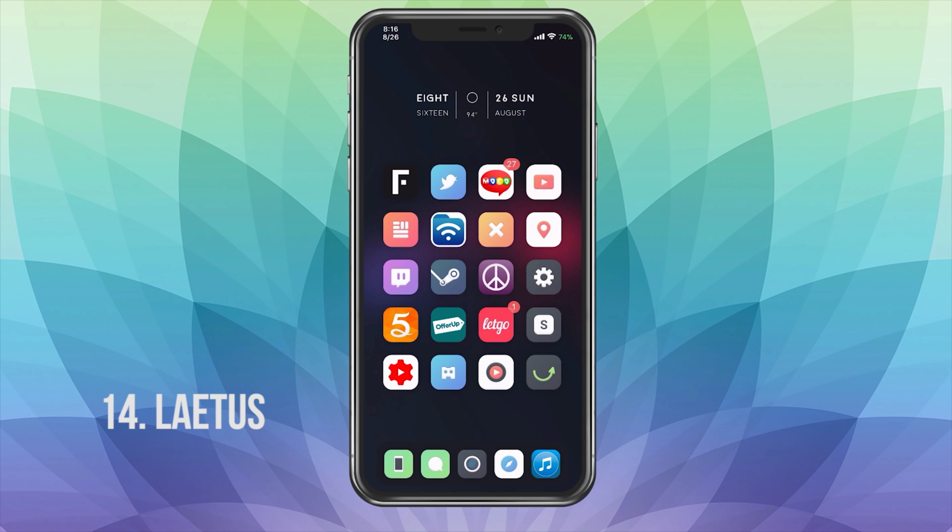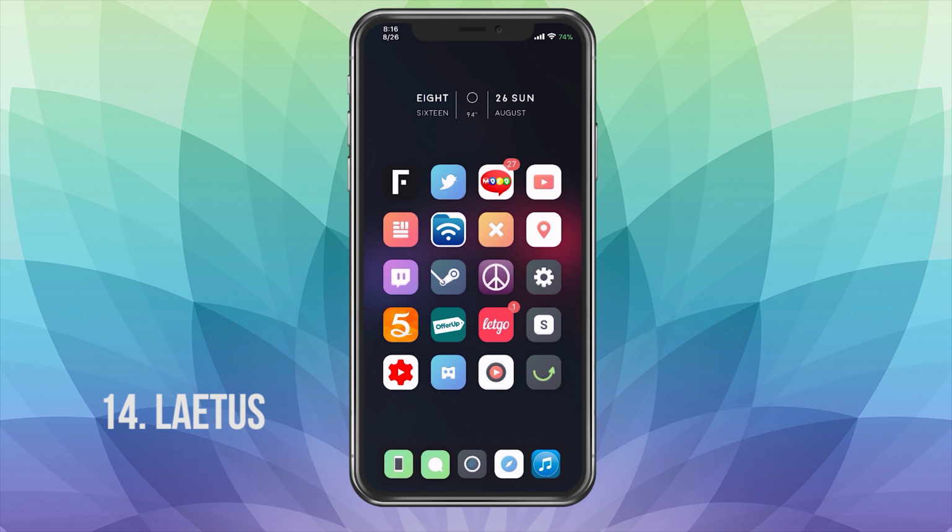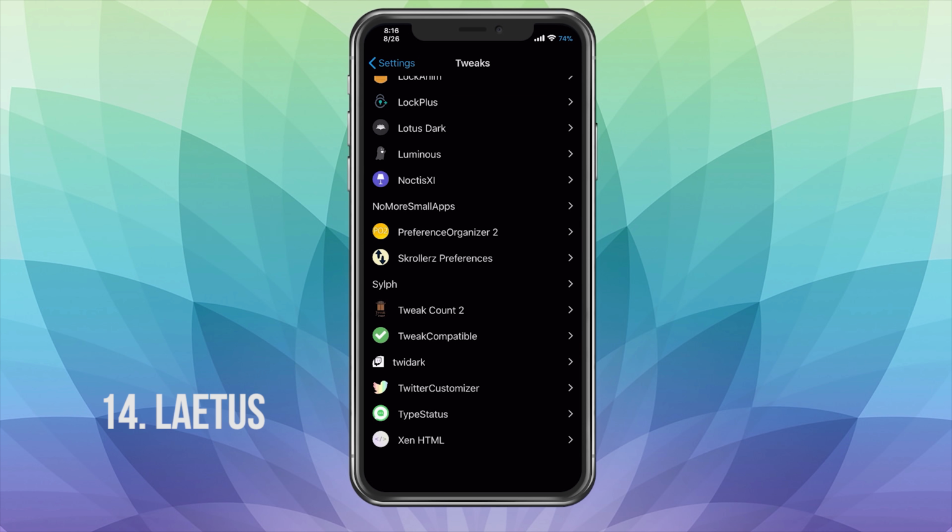LAETUS is a keyboard tweak. Now this allows us to change the color of our keyboard, and I like it because it kind of keeps the original look of the stock iOS keyboard. For example, those little outlines around the letters, and it's very basic. It also has a true dark mode option, which I do not like because it actually removes those little outlines on the letters. But let's take a look at some of the settings right quick.